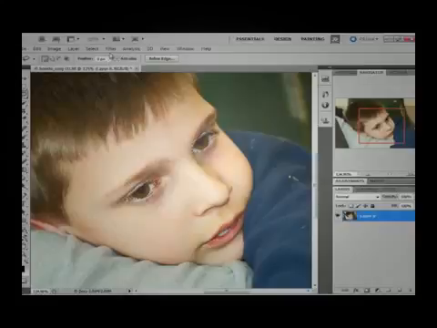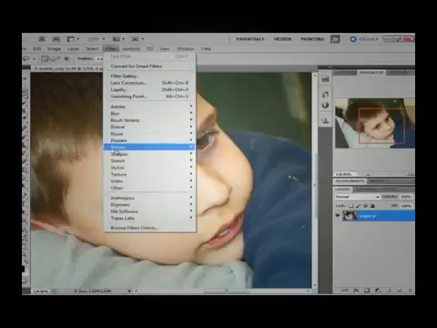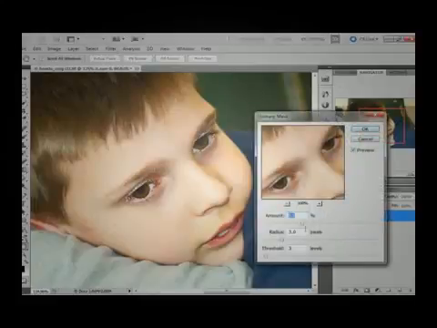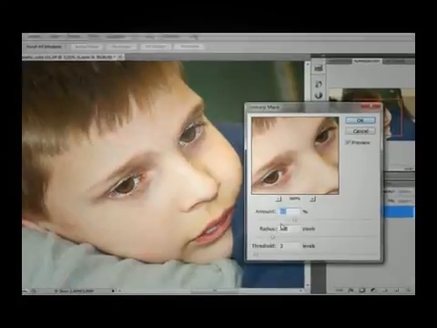Okay, now to sharpen, we're going to go up to Filter, Sharpen, and Unsharp Mask. Now I usually put the threshold at about 3 and the radius at 3. The radius kind of depends on the resolution of your photo. If it's a really low resolution, you're going to want to move it down to about 1.